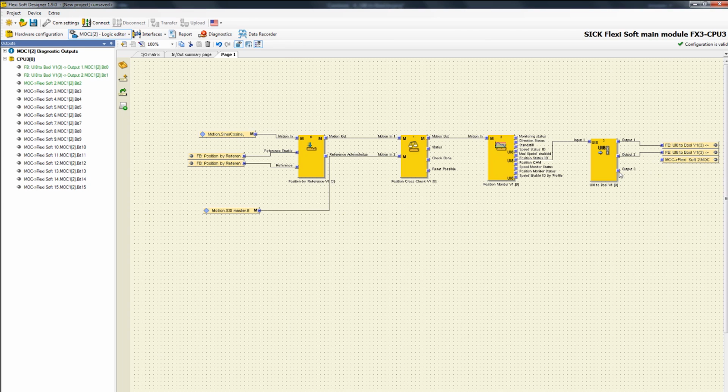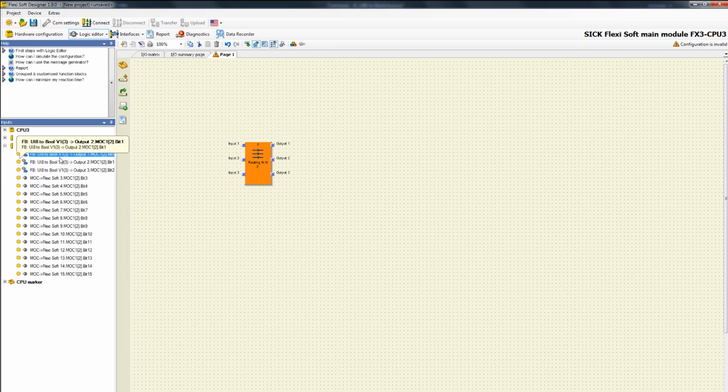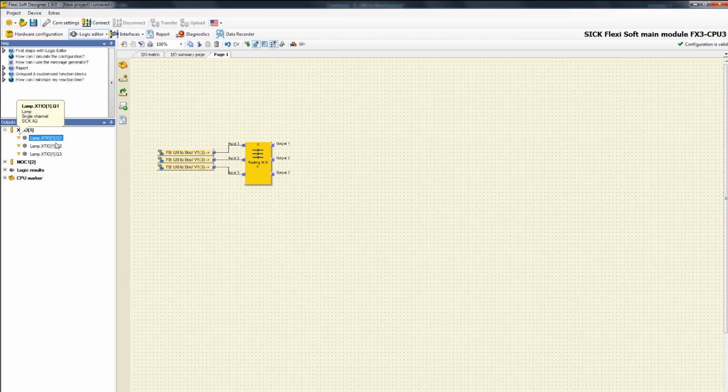Now I show you where to find these bits in the CPU logic and how to use them. If you now switch the left sidebar from outputs to inputs, you find in the register Mach1 the signals from the Mach1 logic. These bits now are used as input bits. Therefore, we select these bits and connect them to the routing function block. After that, we have to switch to the tab Outputs and select the 3 lamps from the XTIO module and connect them to the outputs of the routing function block. Now we have successfully integrated the output bits with the lamps.